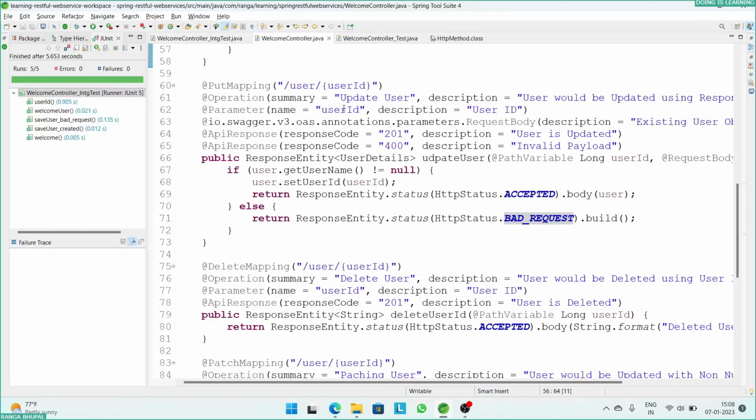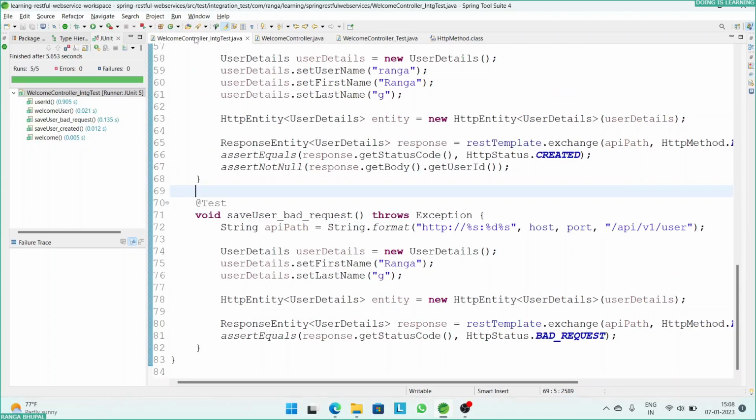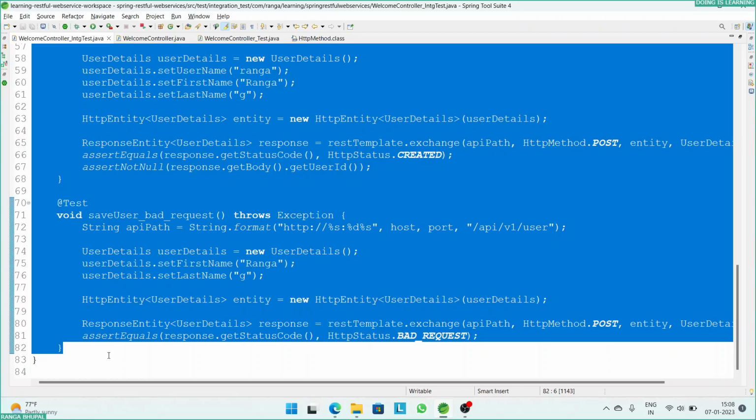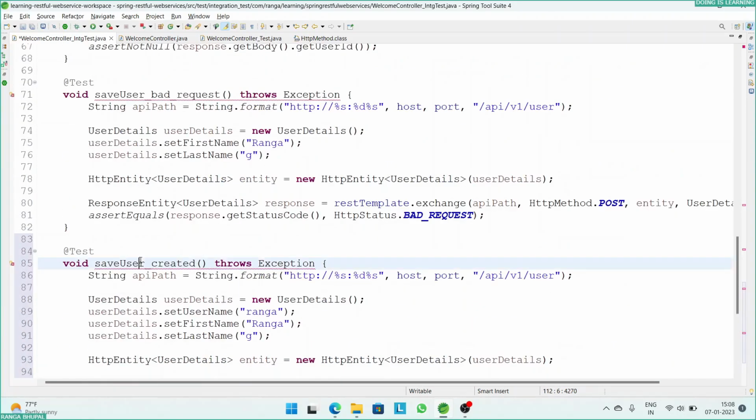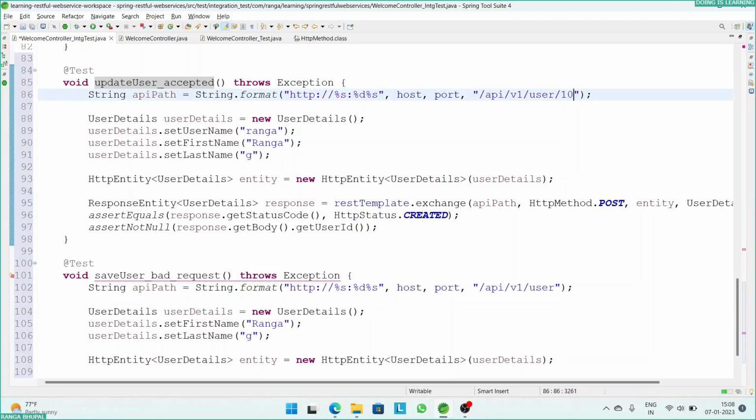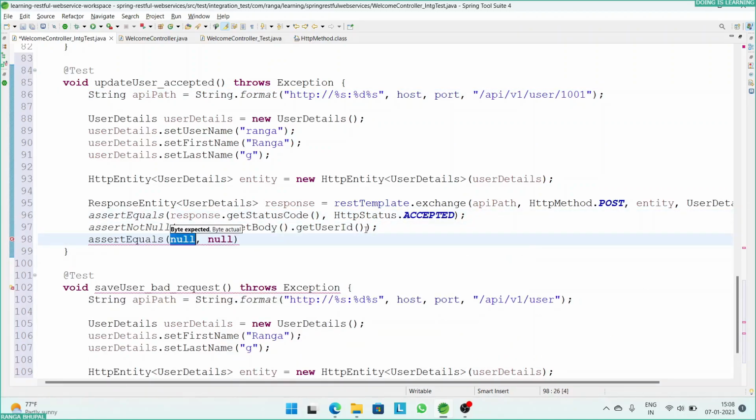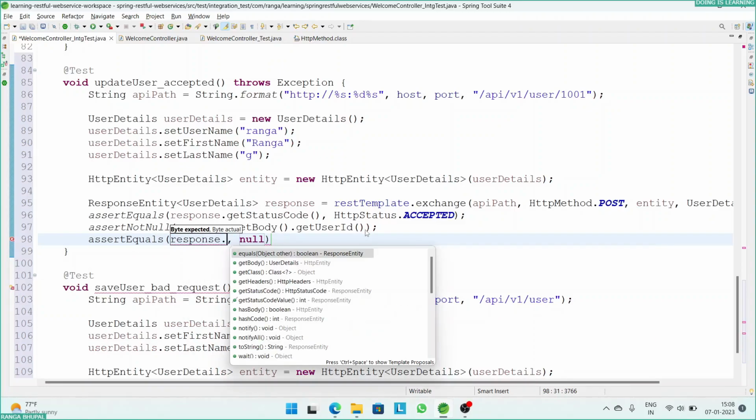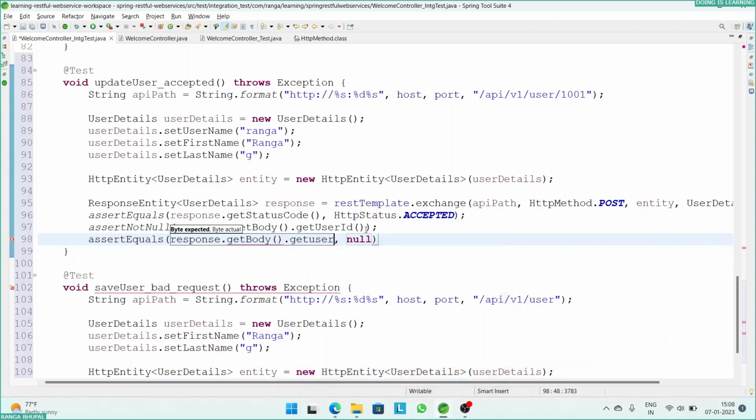Now let's write for the update user. So here we are going to pass the user ID as a path variable and request body. What we are expecting is that user ID has been set, and in other cases, if username is null, then we are returning back bad request. So let's make the changes. I'm copy pasting the same. So here update user, and we're expecting accepted here. So here we'll be passing 1001, and here accepted, and this time assert equals response body.get user ID is whatever the value that we are passing, that is 1001.